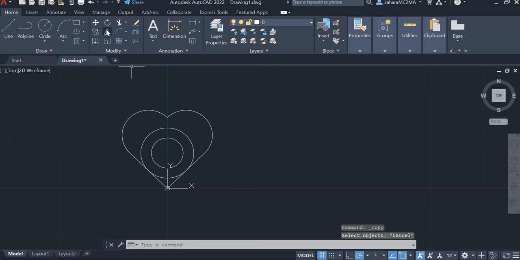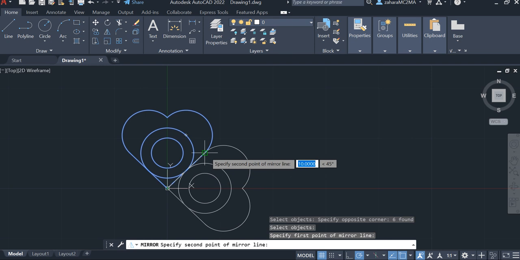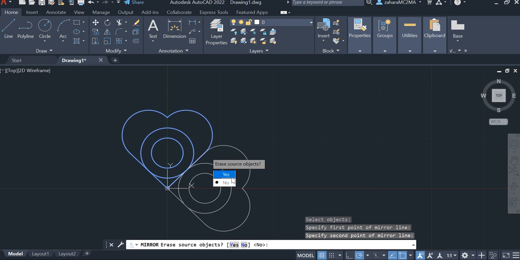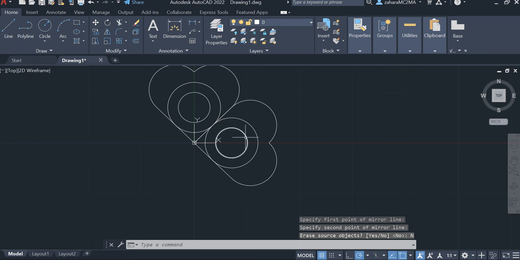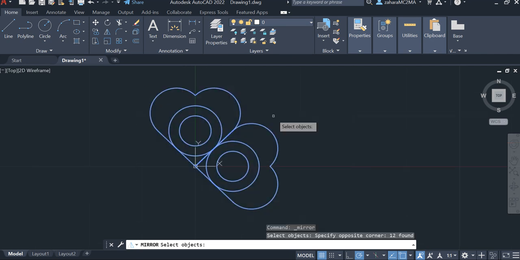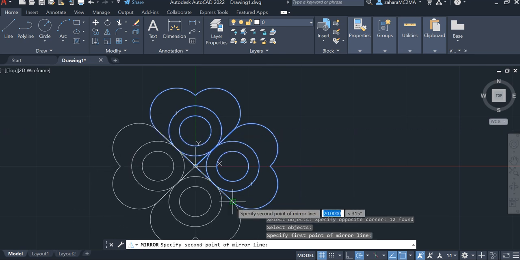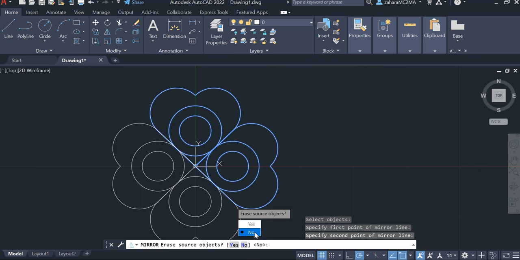Oh, before that, let's mirror. Let's mirror this one. So click mirror, and then I select the object, press enter, and then specify the first point of the mirror line. I choose this as my first point, and then this is my second point. Erase source object? No. Okay, so now we have two objects that have been mirrored. I want to mirror again, all of this. Enter. Specify first point of mirror line. You have to always read the command here, what they want you to do. First, specify the first mirror point, and then the second point, and next erase source object. No.